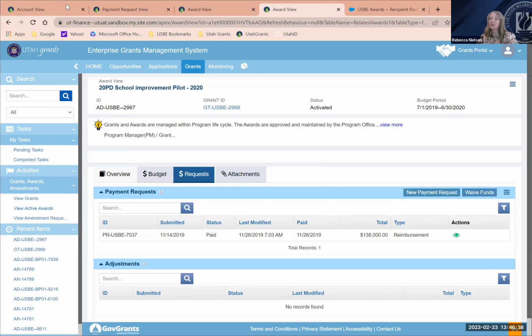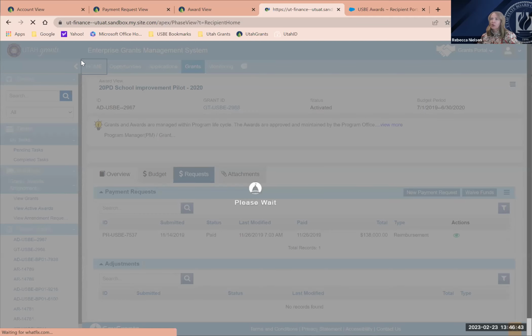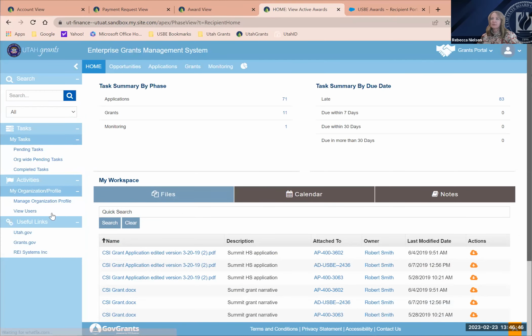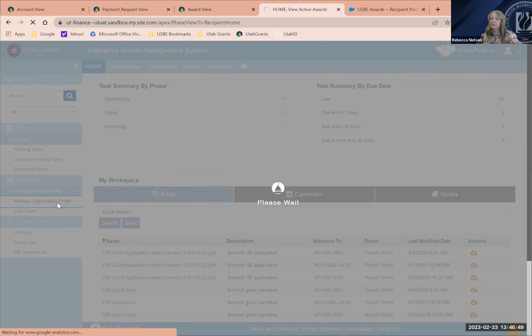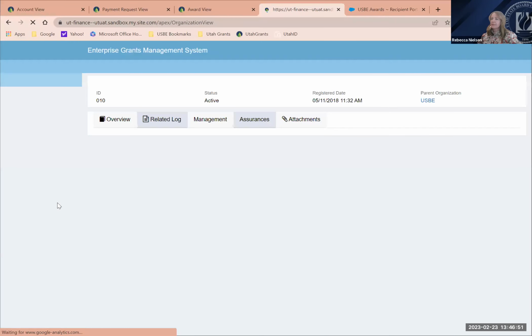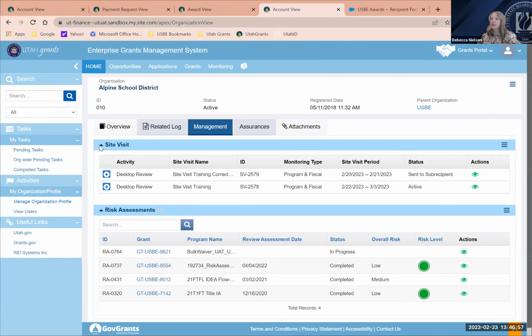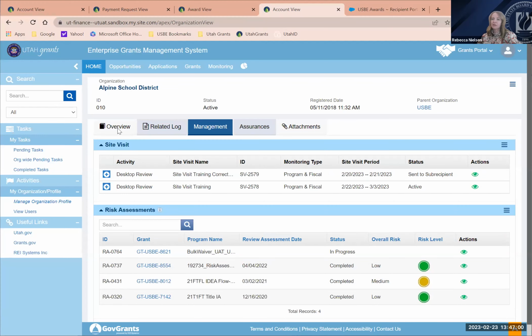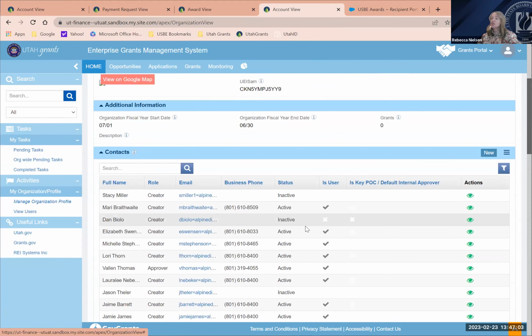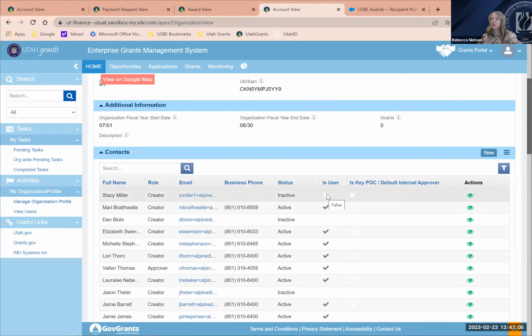So to know who your active users are, for those that don't know, in the home screen, go to manage organization profile. On the overview tab, it shows any individual that's ever been a user in Utah Grants. Note that active users will have a checkbox and say active. If they're no longer active, we can't delete them, but we can inactivate them. In fact, we should inactivate them because it's kind of a security thing for our LEAs.